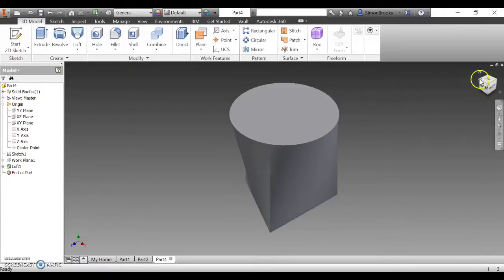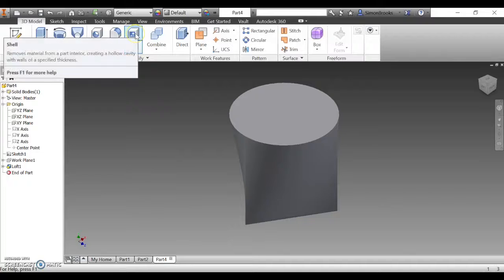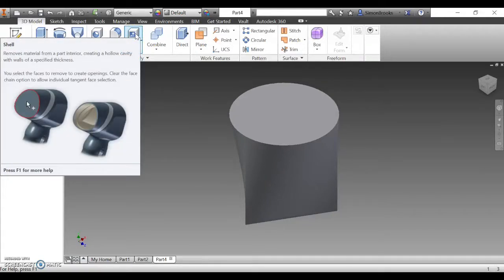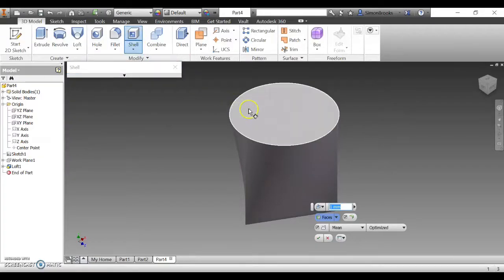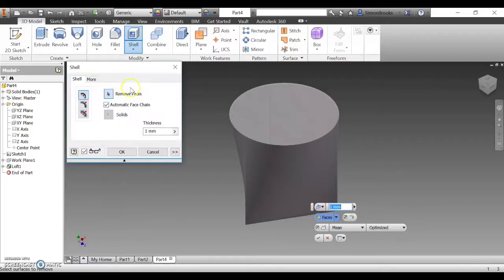So now what we need to do is hollow out the middle of it. So the tool that we use for that is called the shell. So shell is over here, and it pretty much just removes the inside of any shape out. So click on that. Now obviously we want the hole at the top of our concrete pot. A couple of things to think about through here is we want to change the thickness of our concrete pot to 10 millimeters to make sure that it's thick enough.